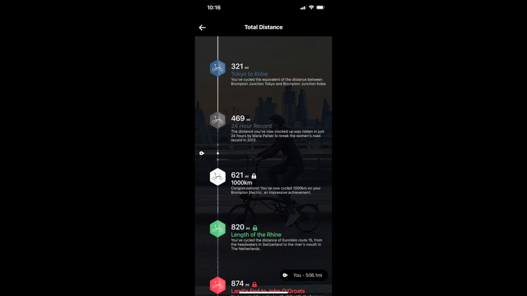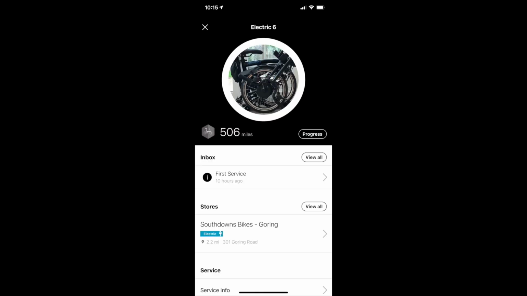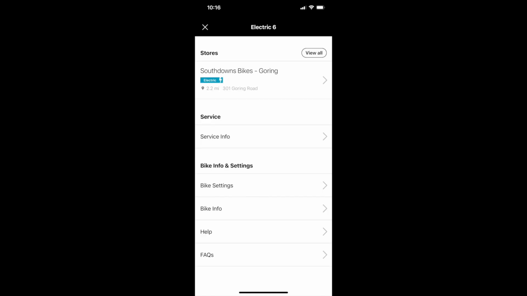So if I click the back button and go back to the My Bike dialogue. So going down, there's a sort of an inbox functionality, lets you see messages. Also, I guess Brompton might use that to send out firmware update requirements, things like that. Stores, scrolling down a bit more. Okay, so here's the bottom half of the screen. So service, bike info, settings.